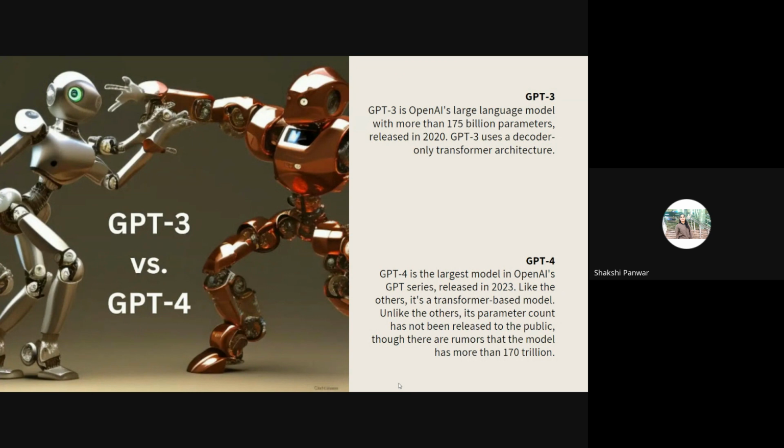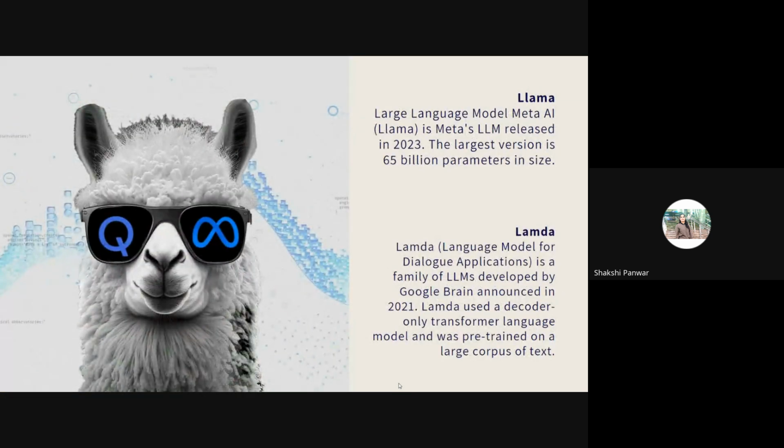And the next one is Llama. Llama is a large language model from Meta AI. It is a Meta LLM released in 2023. The largest version is 65 billion parameters in size. Llama was originally released to approved researchers and developers but is now open source. Llama comes in smaller sizes that require less computing power to use, test, and experiment with.